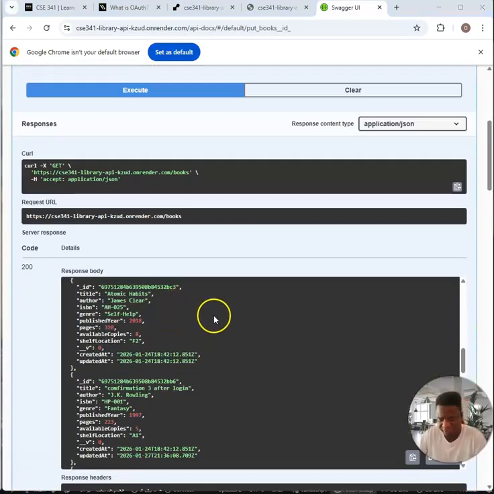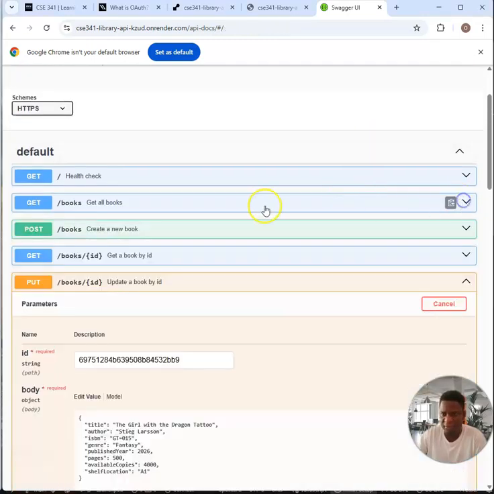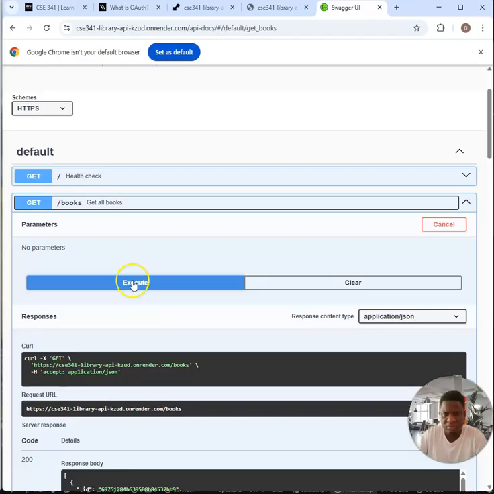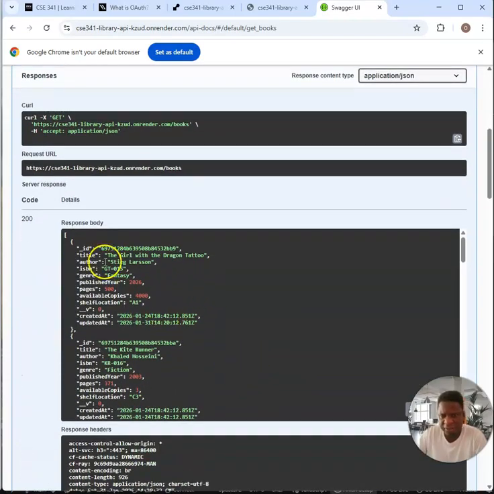If I go back to my get all and see the girl with the dragon tattoo, it has come back. We changed the pages to 500, we changed the published year, we changed the genre from crime to fantasy, and we also changed the shelf location, which was A3. We changed it to A1, and we can see it's actually working because the authentication privileges work for put, for delete, and for post.